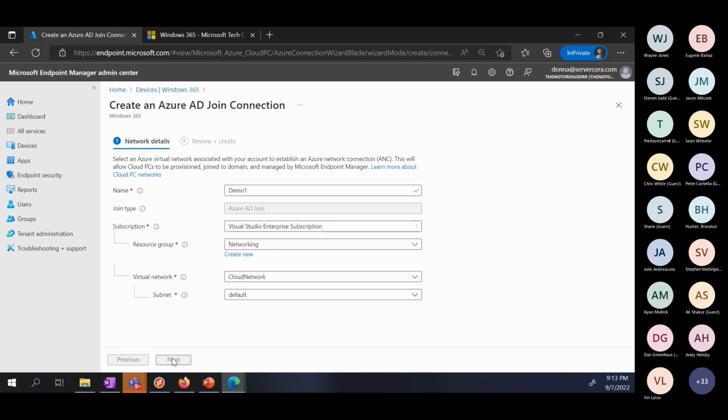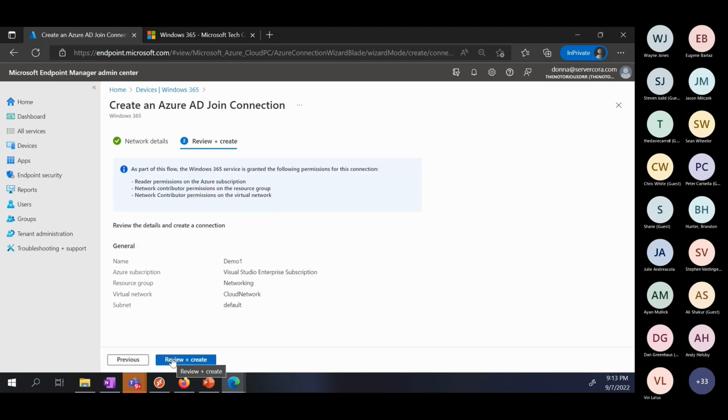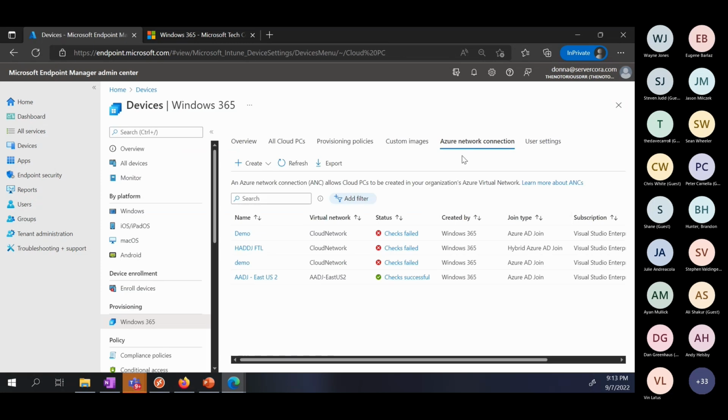I mean, you can see next, we're already at the review and create tab. It's just that simple. I'm not going to build it because I don't need one. So I'm going to go ahead and cancel out. And again, the difference between doing the Azure AD and the hybrid is putting in the domain info.